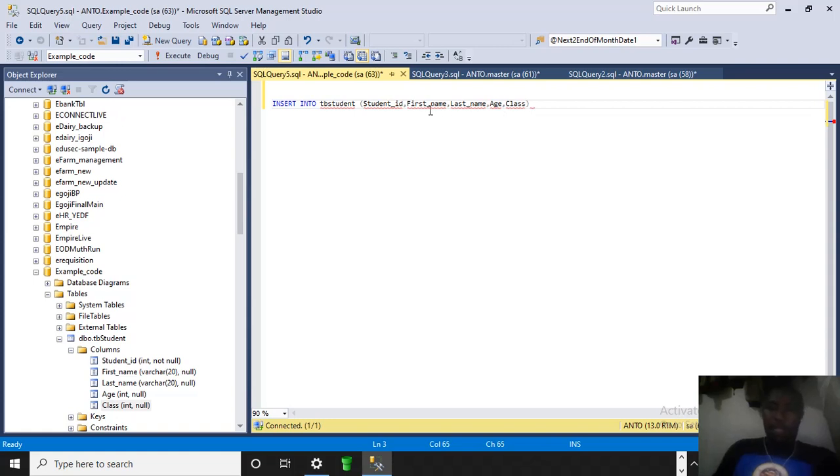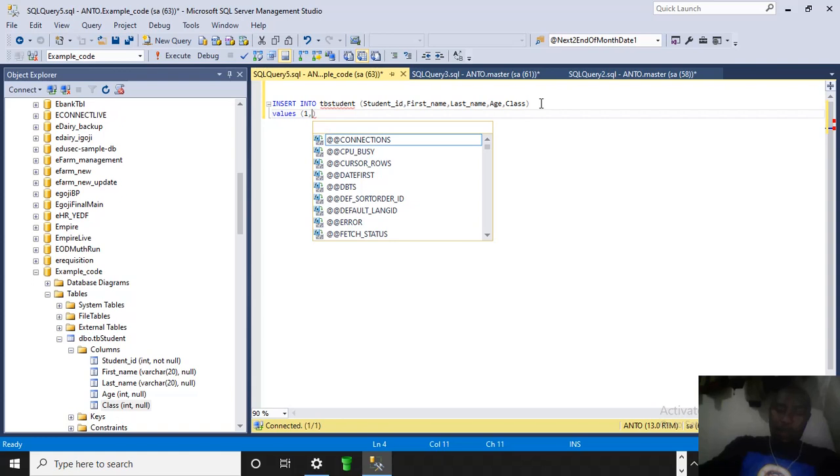So note that I'm separating my columns with a comma. And then here all you have to do is say VALUES. Now these are the actual values that you want to insert into the database. So for student, I'll just say 1, and then for a character, which is a vector, you have to use the quotes.